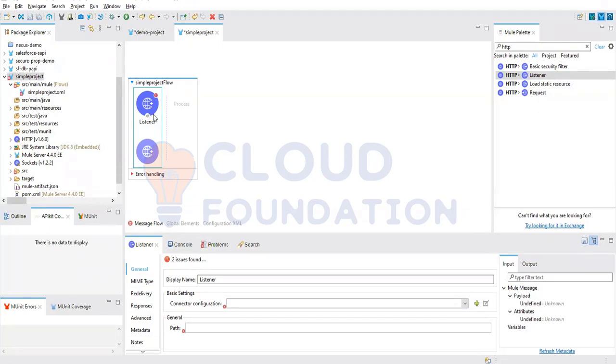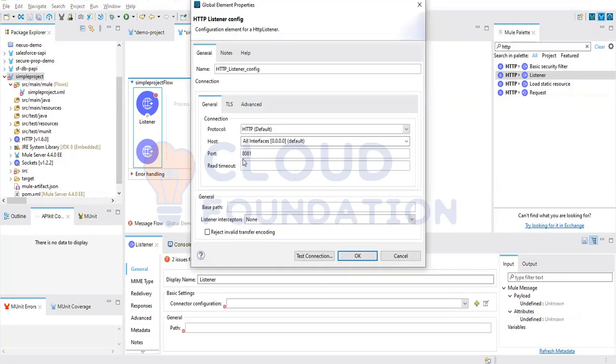Here I'm deploying on my local laptop and desktop, so my machine is the localhost. 0.0.0.0 means localhost, my local machine. And this listener is listening for messages in my machine on port 8081. So if a client wants to send a message, he needs to send it to this port. Then this listener can take that message.